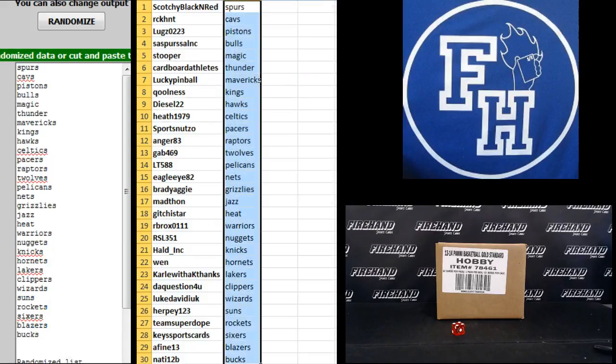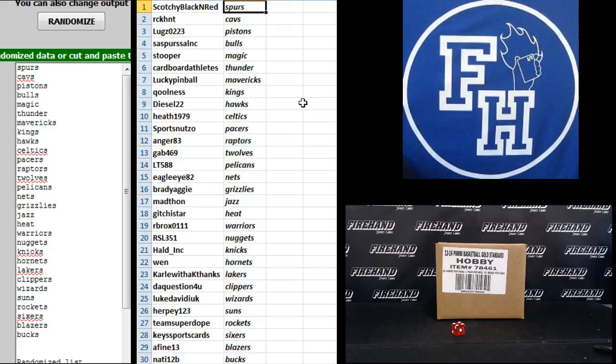Look for that Giannis Antetokounmpo, Bucks. Scotchy Spurs, Rick Hunt Cavs, Lugs Pistons, San Antonio Spurs, Sal NC, whew. Bulls, Stuber Magic, Cardboard Athletes Thunder, Lucky Pinball Mavericks, Coolness Kings, Diesel Hawks, Heath 1979 Celtics, Sports Nutso Pacers.